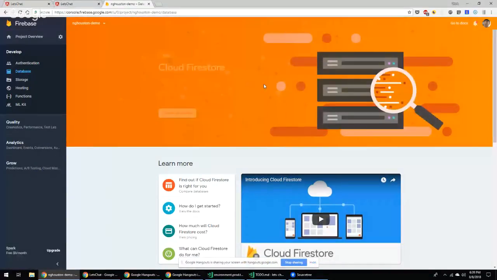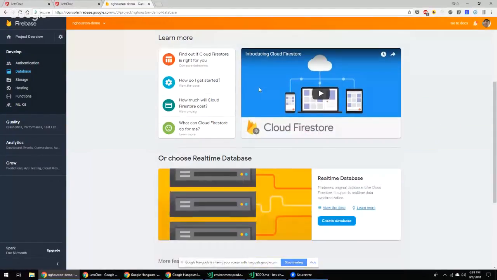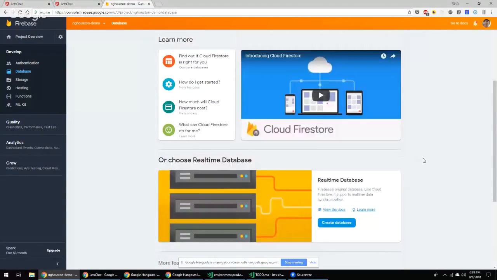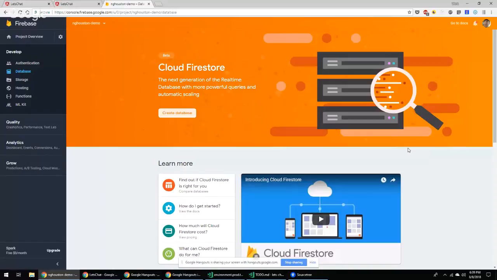we see here that there are some instructions, and right at the very top they say Beta Cloud FireStore. If we scroll down, we see or choose real-time database. So if you're not familiar with the tools in the space, the first thing you find is, uh-oh, I have some sort of decision to make.